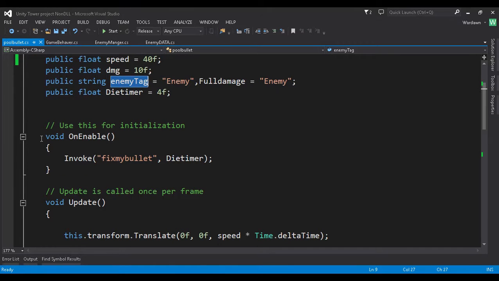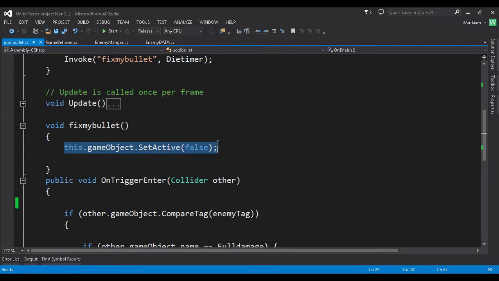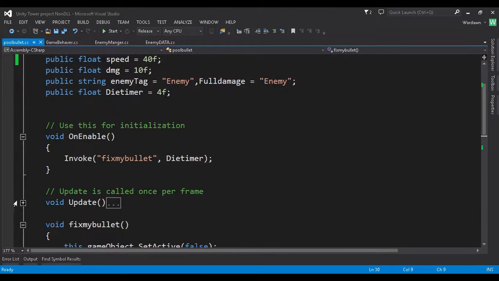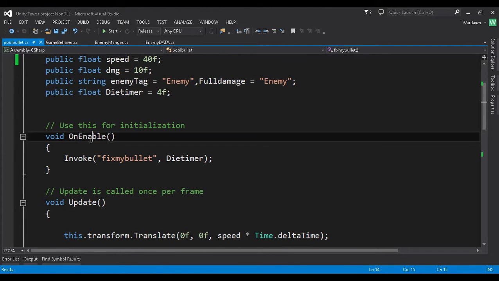Okay, so on enable, I invoke a method with a timer, which is fix bullets. And what fix bullets does is just disable the game object. It's just turning the game object off. No big deal. You're probably wondering why I chose this above Start. Start would suck because it only happens one time, when this object is instantiated, pretty much the birth of the object.